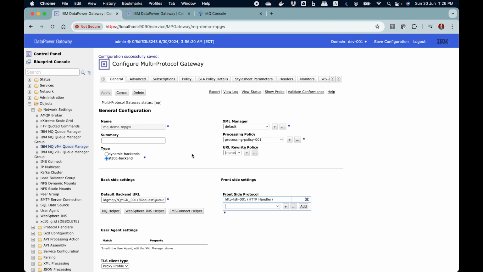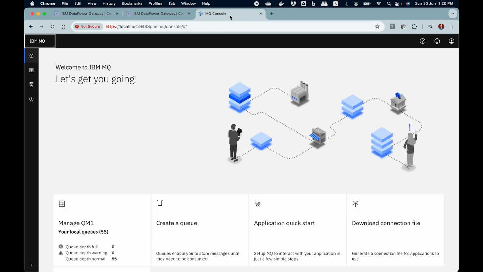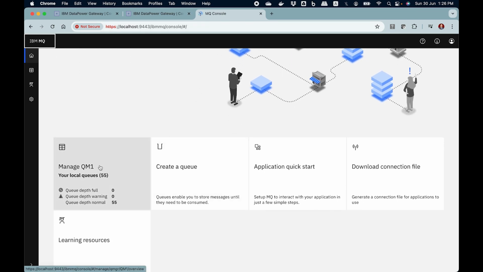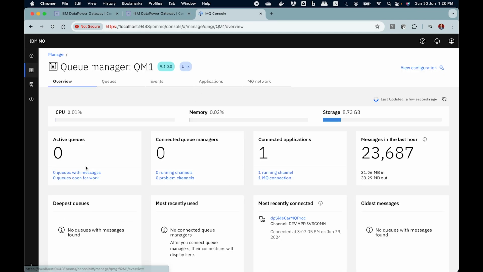How do I test and prove that this multi-protocol gateway is indeed working fine? In order to test and prove it, I need to check whether messages are indeed going to the MQ or not. So MQ server version 9 onwards, they provide us a web console. You're looking at my MQ server console over here, and I'll go to the queue manager. So my queue manager was QM1, which I referenced in the DataPower.